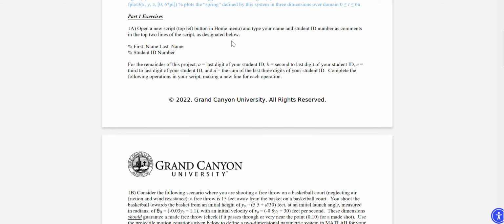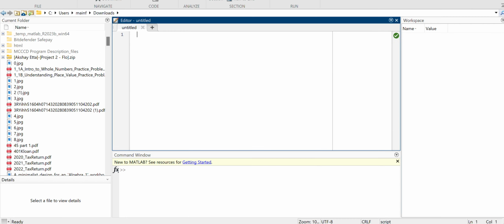It says open a new script and type your name and student ID number as a comment in the top 2 lines, right? And it tells you first name, last name, student ID. Notice that here we're using the % sign for a comment. So let's go over. Let's see, hopefully this works fine. Good.